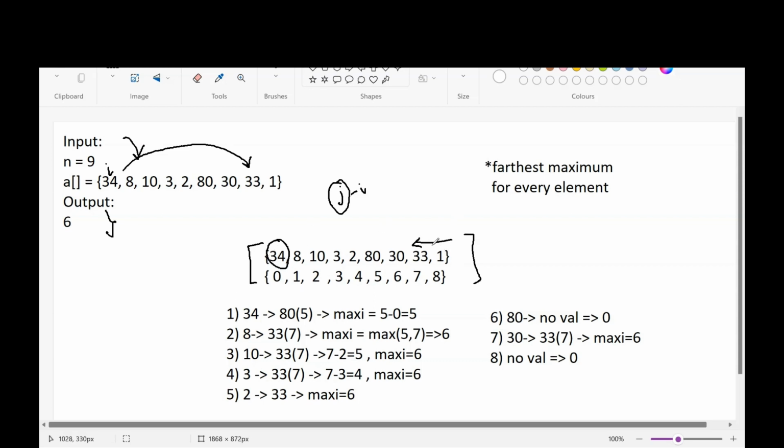Is 1 greater than 34? No. Is 33 greater than 34? No. Is 30 greater? No. Is 80 greater than 34? Yes, 80 is greater than 34. In this case, we will just store this j minus i. So what is j? j is 5. What is i? i is 0. So 5 minus 0 is 5. Now my maxi variable has 5 as the maximum difference of index.